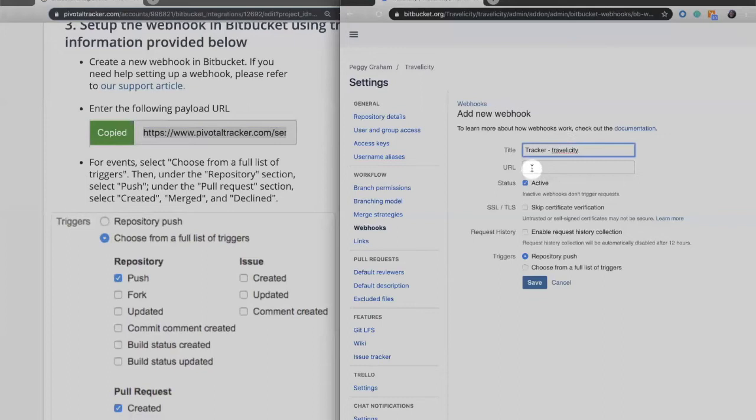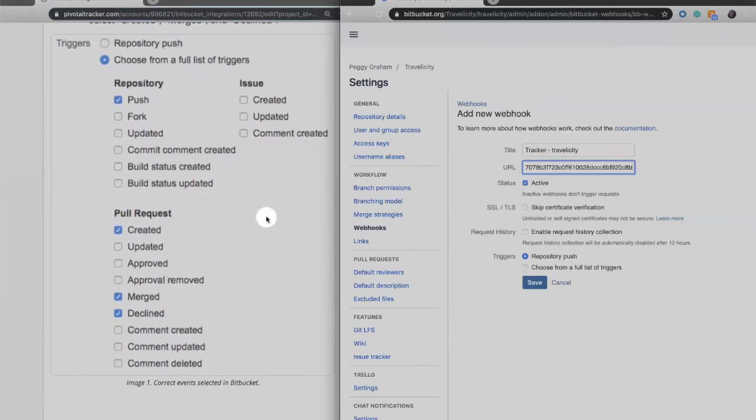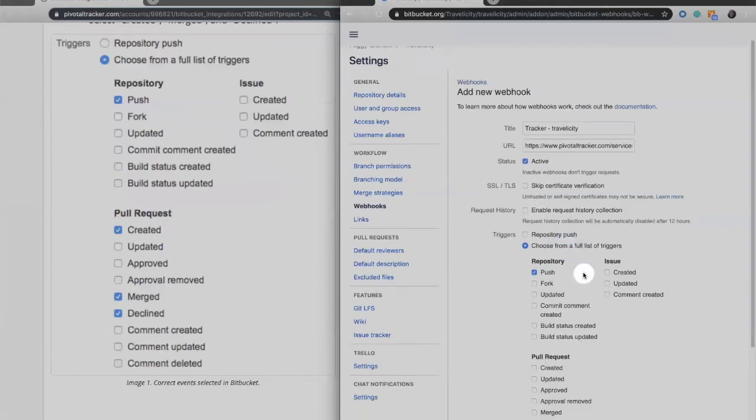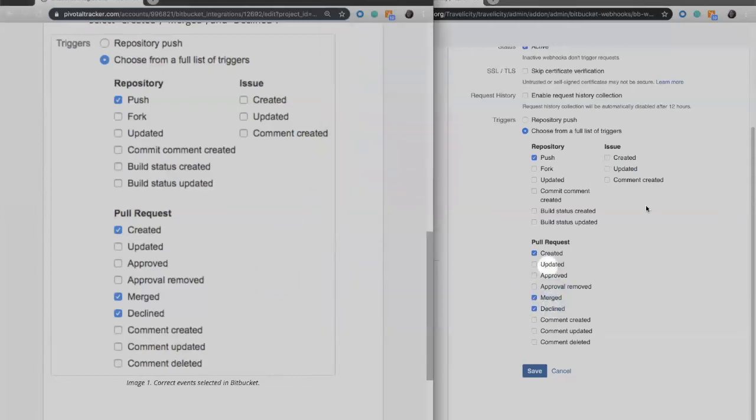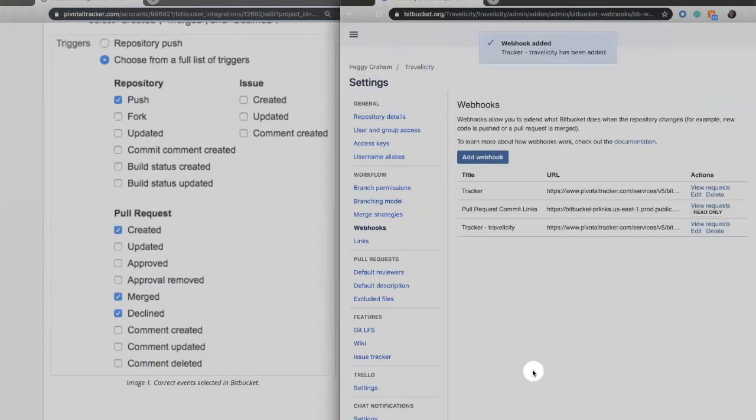And then for the URL field, I'm going to enter in the payload URL that I was given by the Tracker side. And then down here, Tracker is suggesting some of the triggers that I may want to select. So I can come in here, choose from the full list of triggers, and then I can make sure I've selected things like push, created, merge, declined. And I'm going to come back over here. And if there were additional ones that I wanted, I could choose those as well, but I'm going to go with what Tracker recommended. So I'm going to go ahead and click Save and save my new webhook.